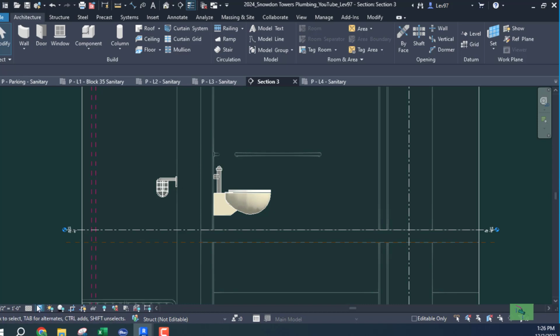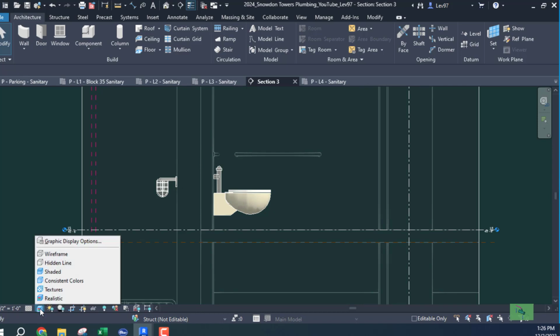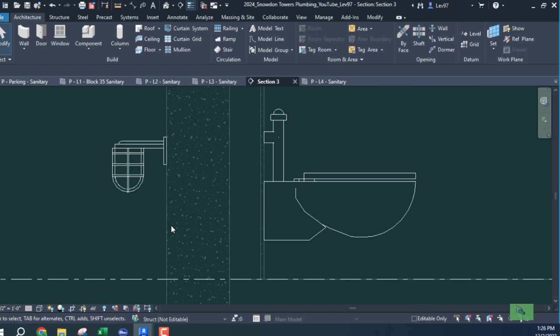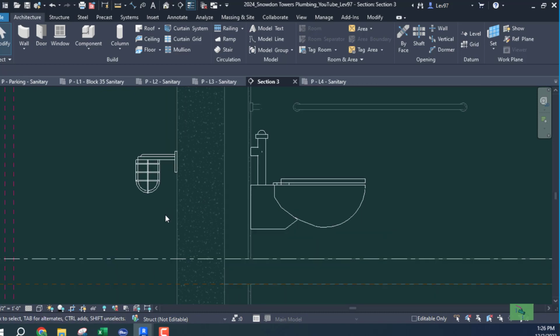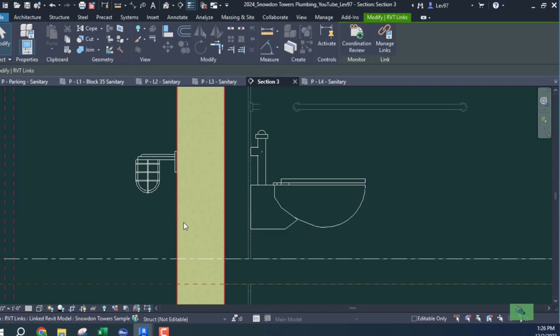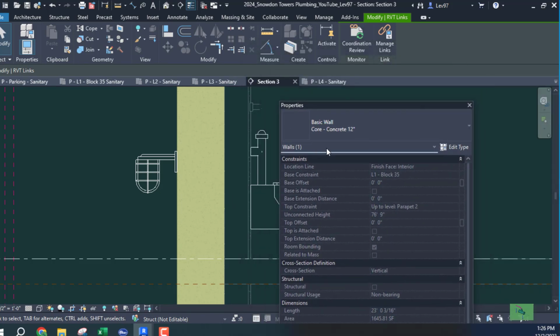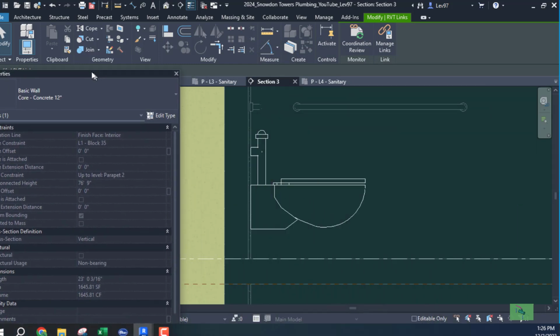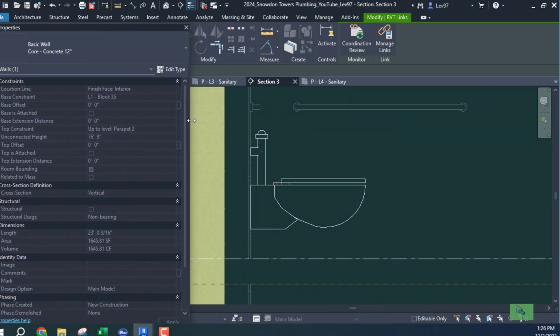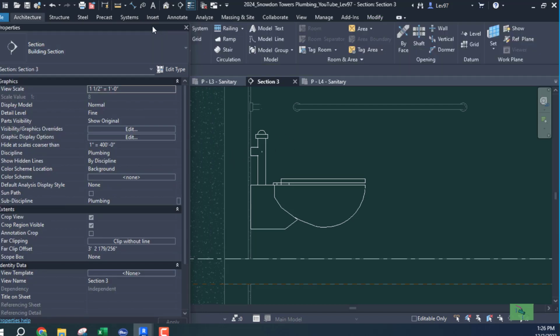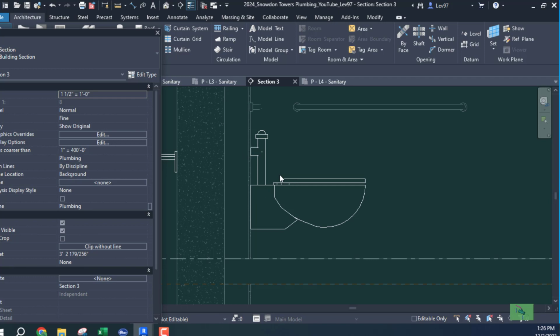I think that's concrete. Let's do this. Can I do hidden line? Yeah, see the texture here? This is all concrete. Okay, and let's see, if I choose this and tab here, I'm gonna bring in my properties, and you can see that it's telling me that it is core concrete. Okay, it's a 12-inch thick concrete wall. So I'm not going to go back into that, meaning it's behind this toilet area.